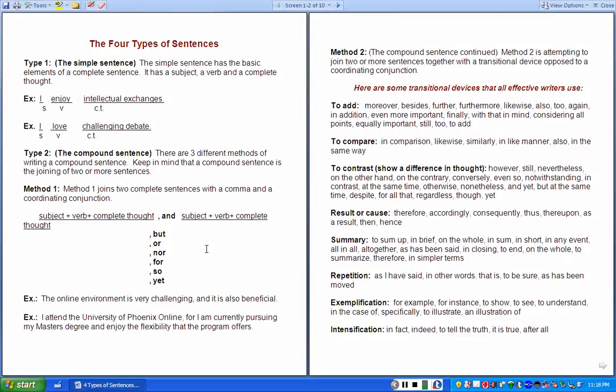And I like to tell students, try to get that in your head. Kind of say it over and over again. And, but, or, nor, for, so, and yet.